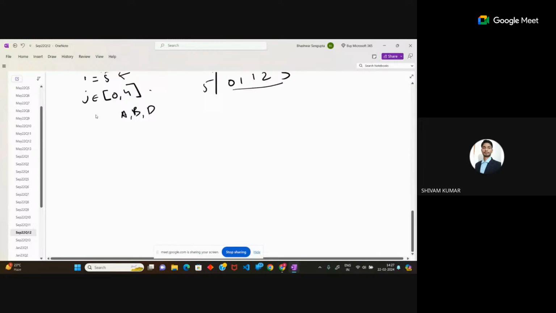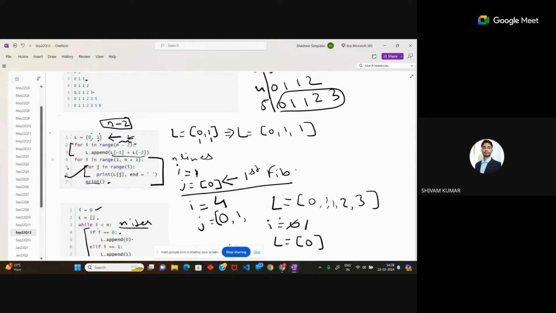So your concept is clear now. Why is it n minus 2? Because we have n Fibonacci numbers to calculate, and two are already given to us. We only need to compute n minus 2 more. That is why there is an n minus 2 here. Okay, so we'll move on to the next question.